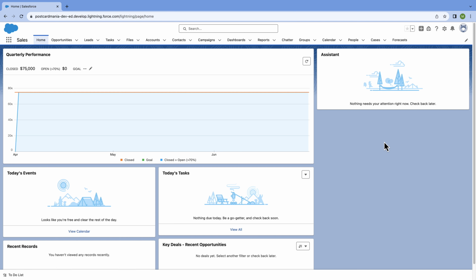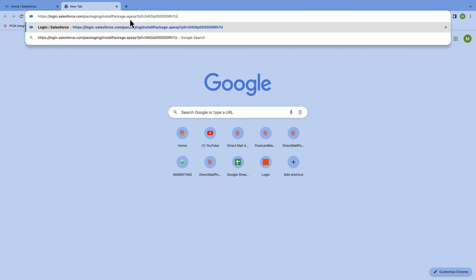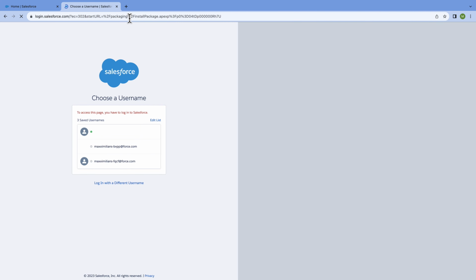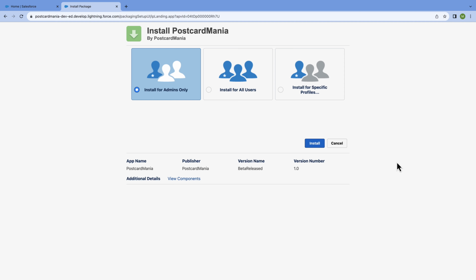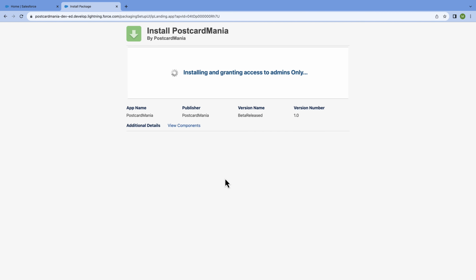To begin this install, I'm going to grab and copy this link, open a new tab, and paste it in. Next, I'm going to confirm that I'm logging in with my admin account by clicking it here. This will bring you to this install screen. Here you're going to want to make sure you're installing for admins only, and then you'll click the install button on the right side. This initiates the install process, which can take a few minutes.